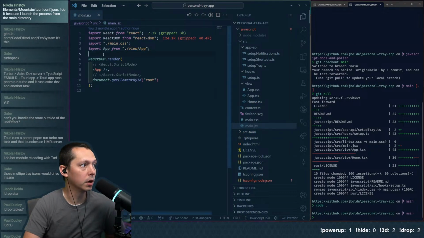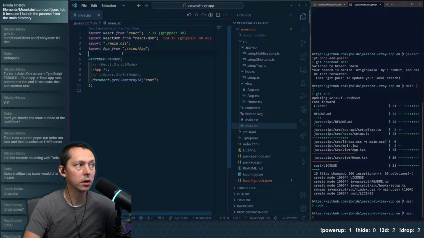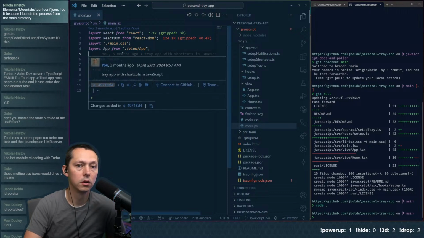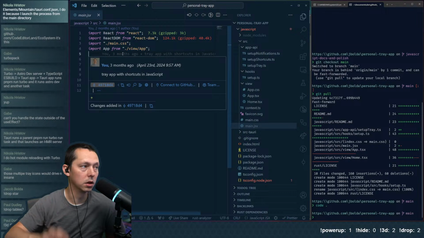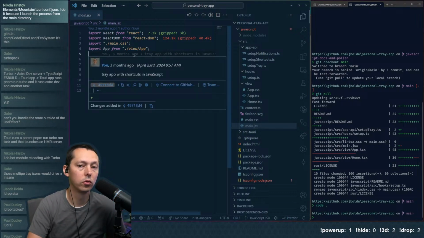But if I put it outside of the React.DOM render, as far as I've seen, at least with Vite, it's basically just reloading this, or rerunning this. So if I put something up here, this is going to be a more definitive run once, which I think should be good.